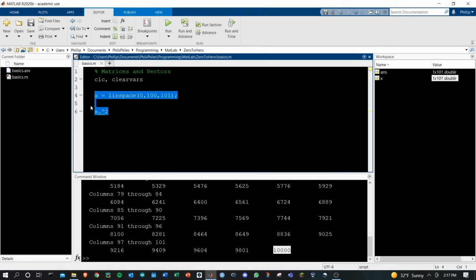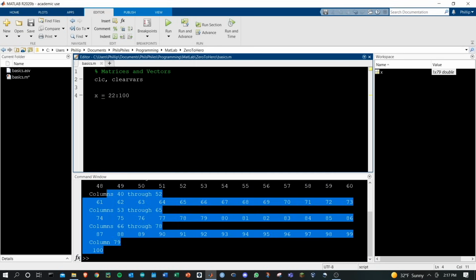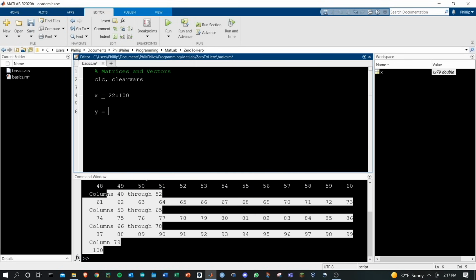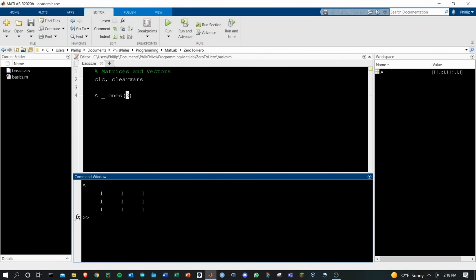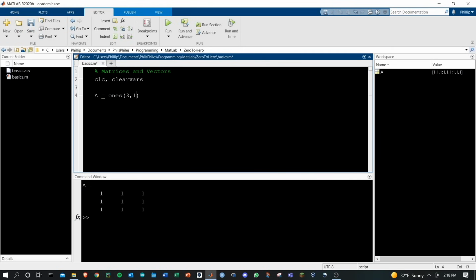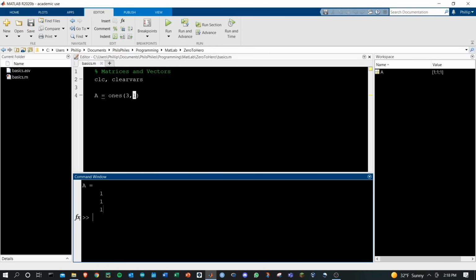Remember, arrays and vectors are simply along one dimension, like x equals 22 to 100. Matrices are along 2 dimensions. There's a few more handy ways to define common types of matrices. If you want to make a matrix of ones, you'll do ones, and then add an argument here. This creates a 3 by 3 matrix of ones. Very simple. If you wanted to change those dimensions, you could do something like this, and it gives you purely a 3-row by 1-column array of ones.